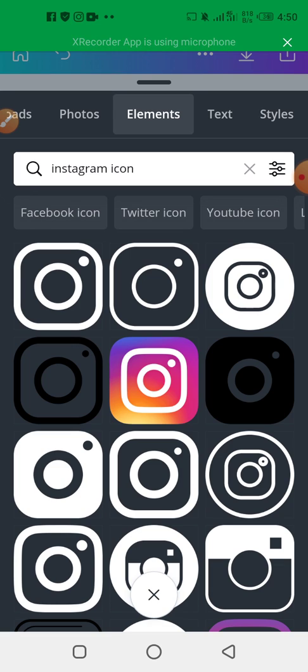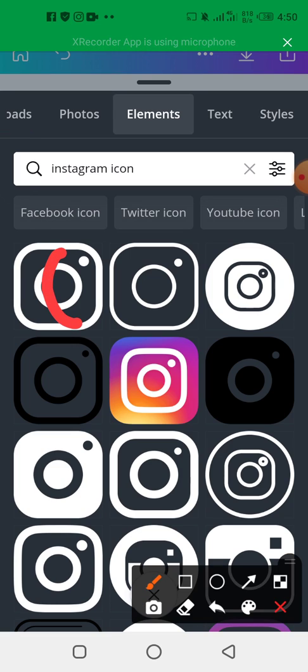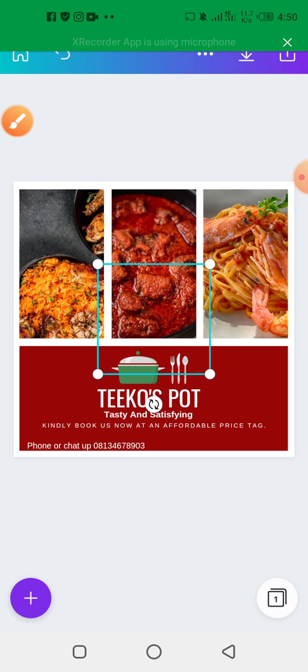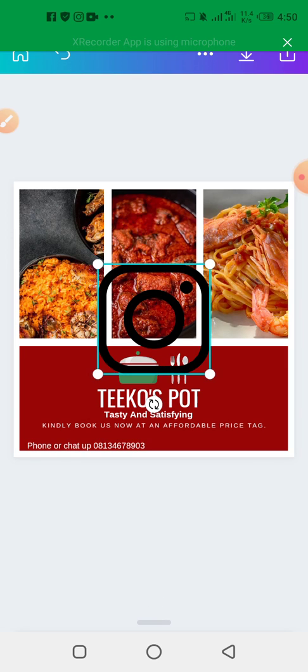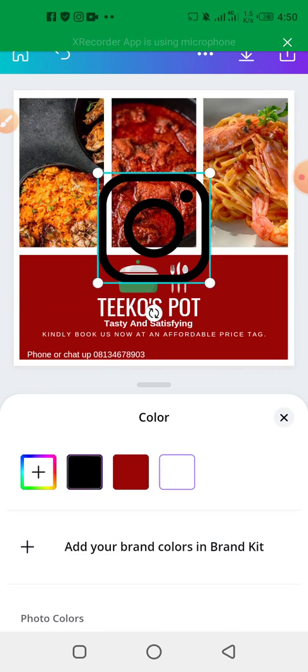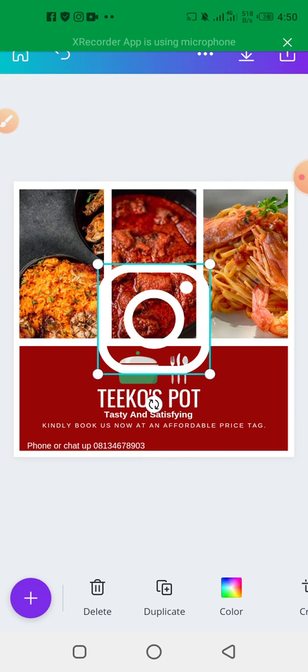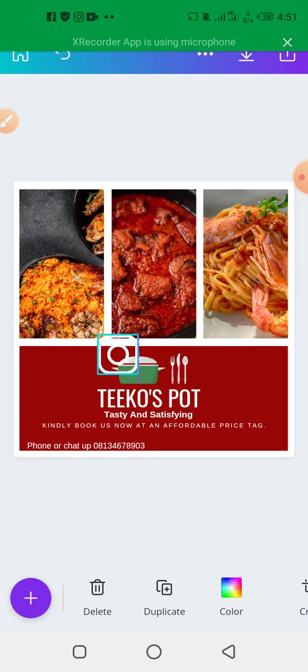So I'm going to use this one. I like this one. Of course, you can use any one you like, but I like that. So I'm going to change the color to white. Yes, so make it smaller using the edges like I said before. Okay, so this is good. I'll place it right here. Well, it still looks a bit big, so let's make it smaller again.